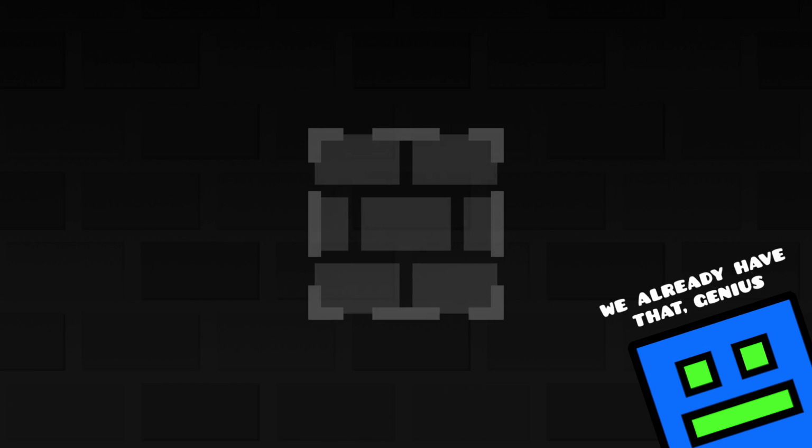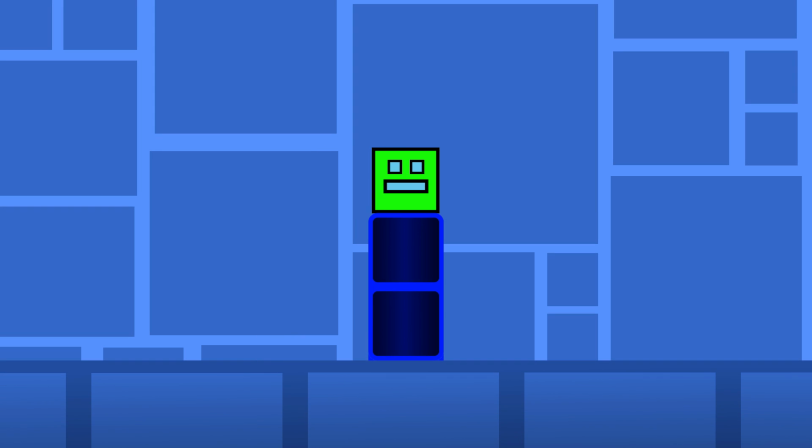I also have another idea for a block that I think would be cool, a block that can't kill you from the side. We already have that, genius. Yeah, I know, but I think it would be cool to see a block that instead of breaking when you hit it from the side, it pushed you vertically to the nearest opening.